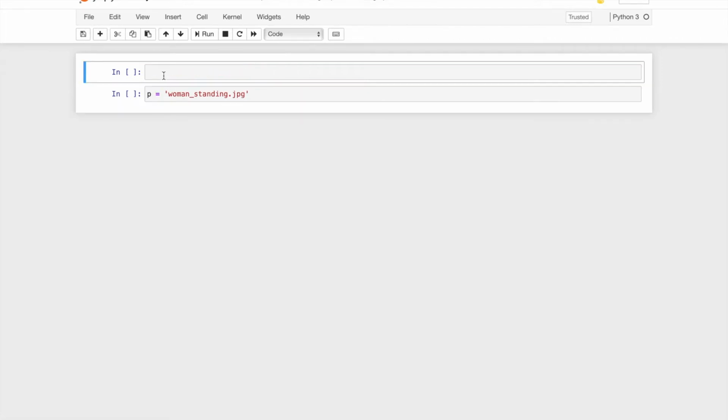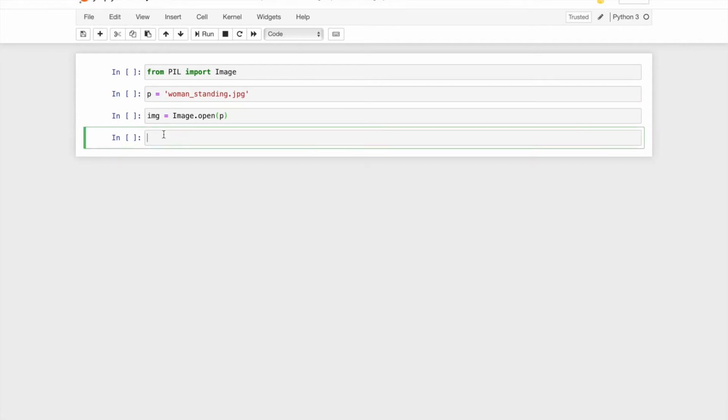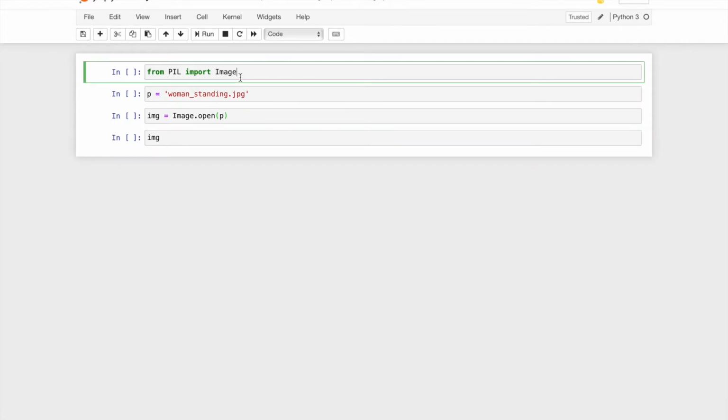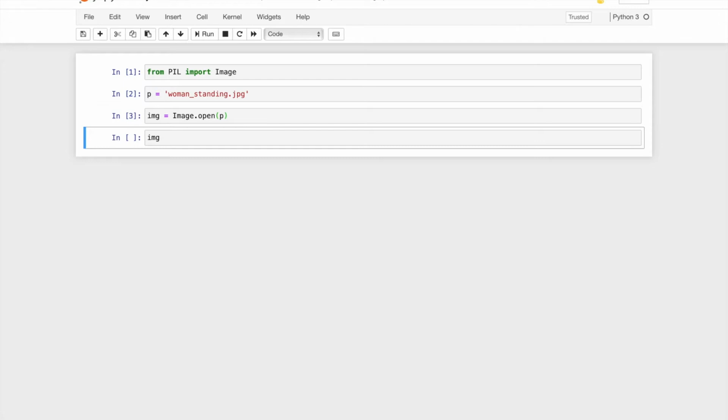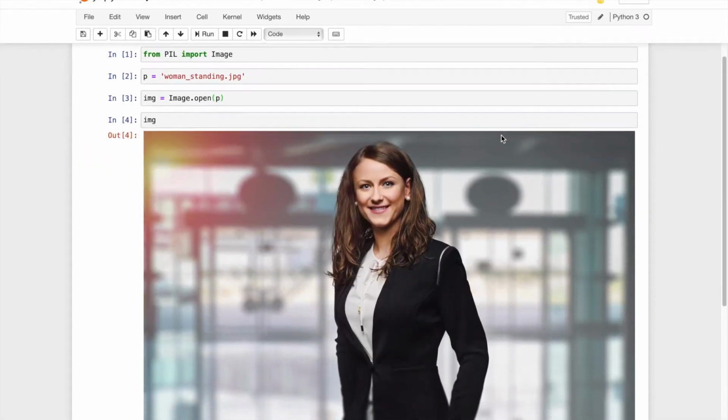I'll import the PIL library. I'll open the image and display the image. So as you can see, my image is loaded in Python. The next thing that I'm going to do is resize it so that it's easier for us to see how the transformations occur.